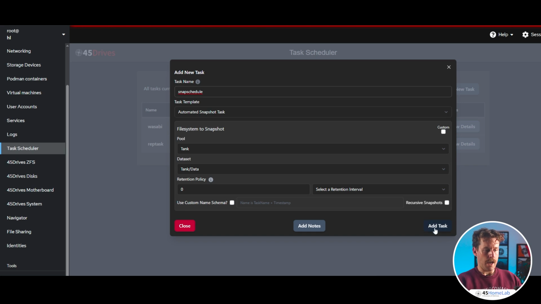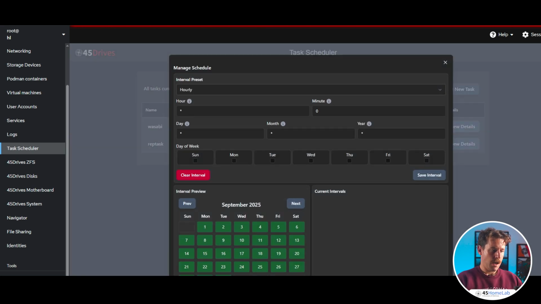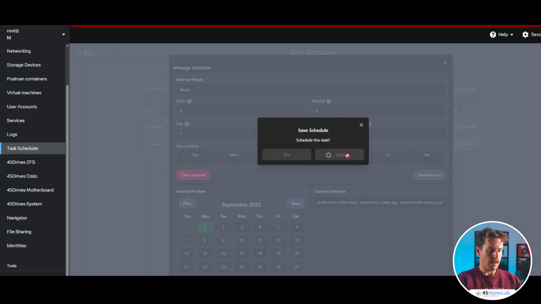And same thing, we're gonna add that, yes. We'll keep it at the same thing, so hourly, and then we will go through, save schedule, and then that one is good there.